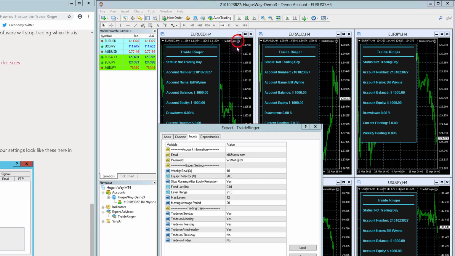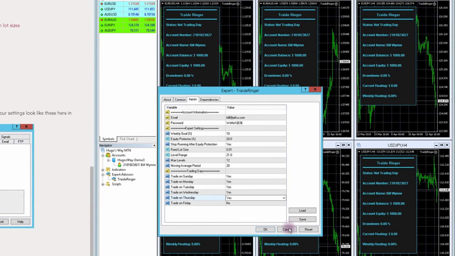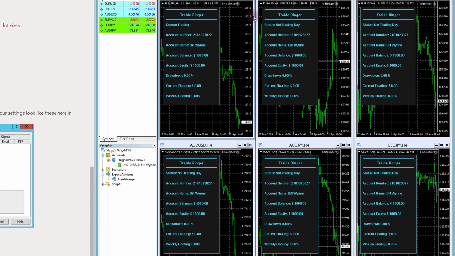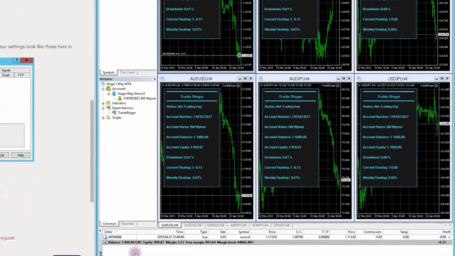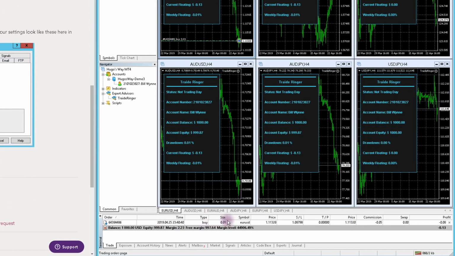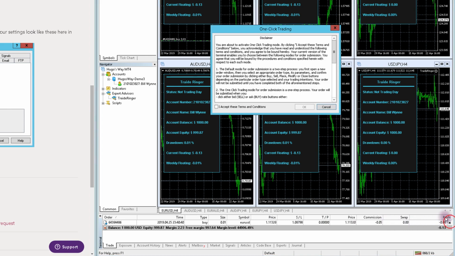We could go ahead and change this here and just allow this one chart to trade on Thursday. I'm doing this just to show you that it would go into trading, and you see it adjusted to trading here, but we don't want to allow that. So we're going back to Thursday and we'll say no. And before I was able to adjust that, you see that it did start a trade in the Euro USD. I'm going to go ahead and close that out.